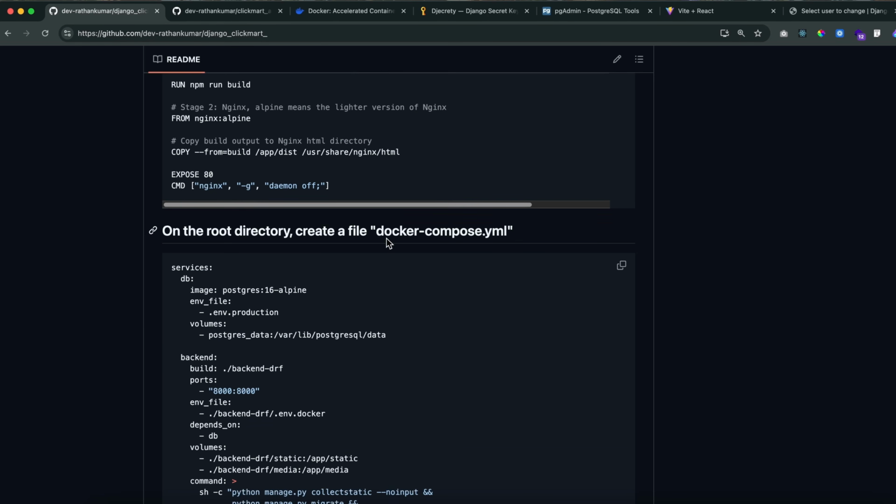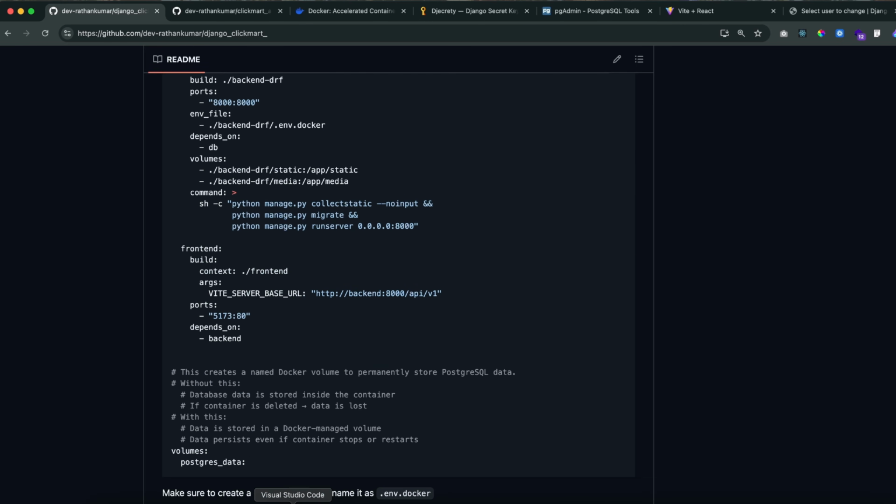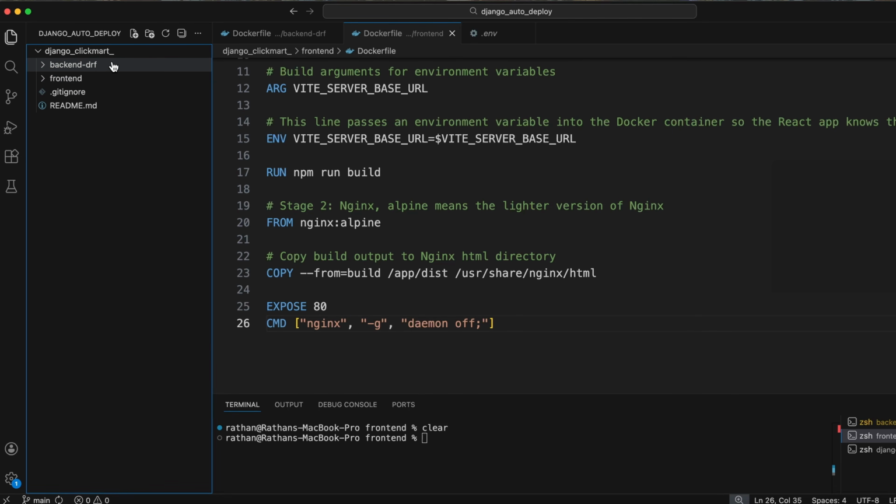All right, and then we have to create this docker-compose.yml file. This docker-compose.yml file will actually run the front end, back end, and the database together. So let's copy this whole thing and go back. And you know what, we don't want to create this docker-compose.yml inside the backend, nor inside the front end. It has to go to the root directory.